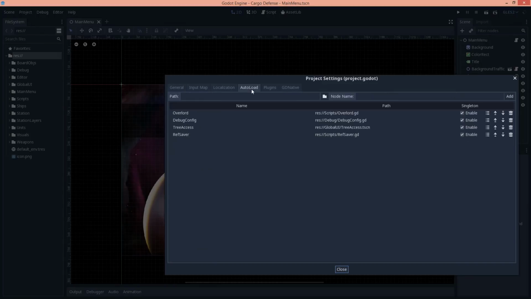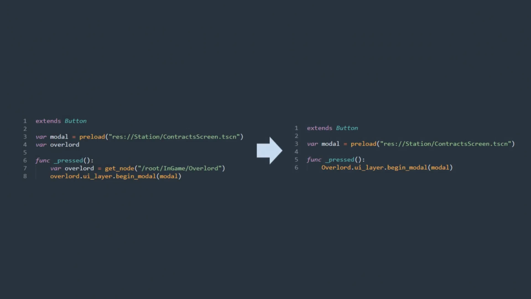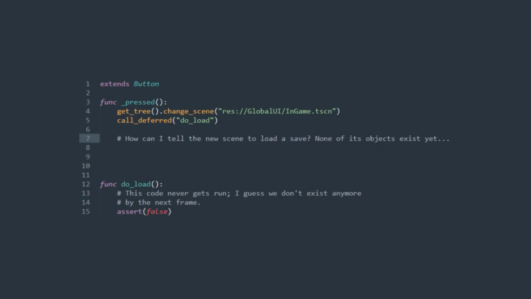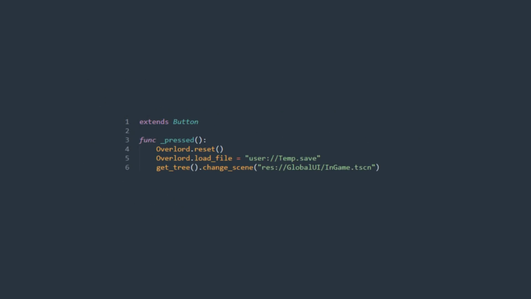This is now one of 4 singletons that are automatically created at startup and can be accessed from anywhere, from any scene, without even needing a reference to the scene tree. This makes my code much cleaner after hours of refactoring work, but the main reason I made this change was for loading a save from the main menu. When switching to the in-game scene, I needed to carry over information so it knows whether to load or start a new game. Since the one instance of Overlord always persists across all scenes, that made it easy.